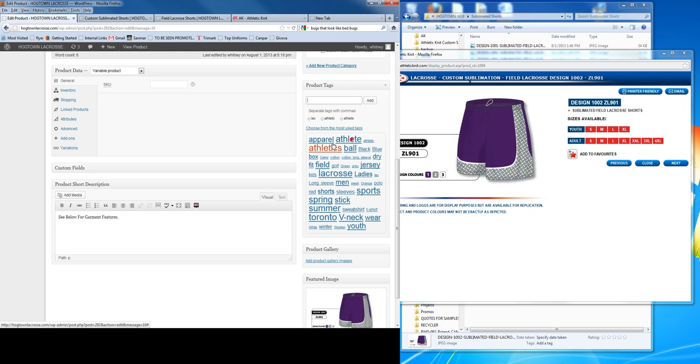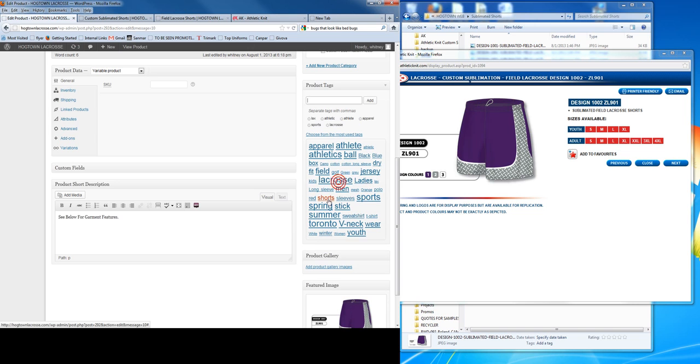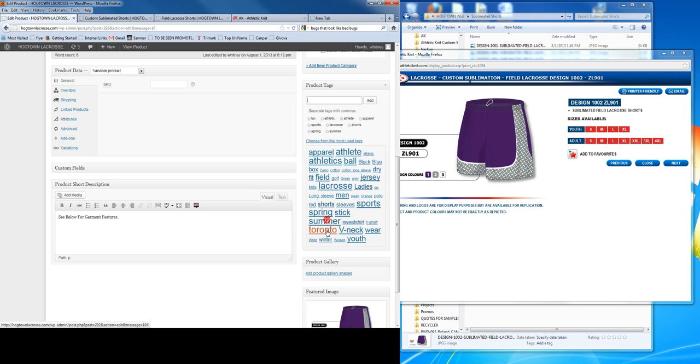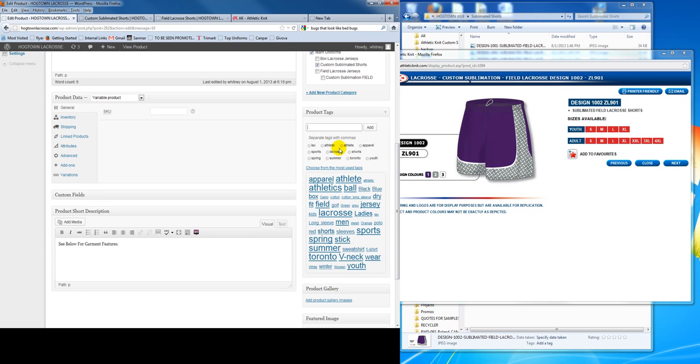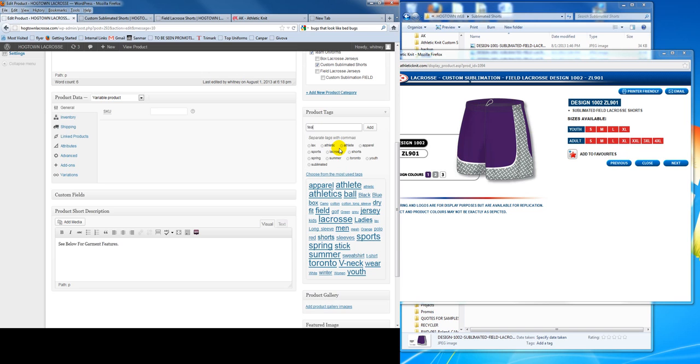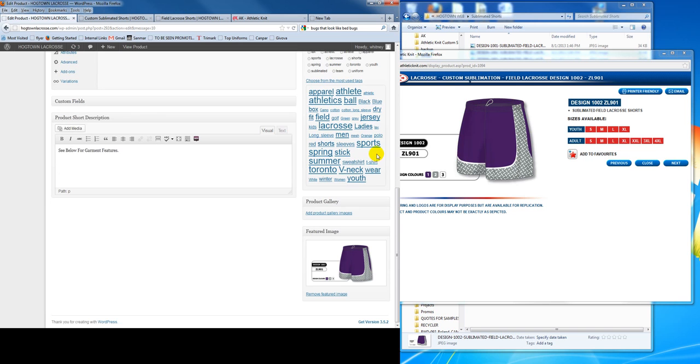So athletic, apparel, sports, cross, shorts, spring, summer, Toronto, youth. It's got some youth sizes in there. Put the word in sublimated. Team, uniform, etc. So that's pretty straightforward.